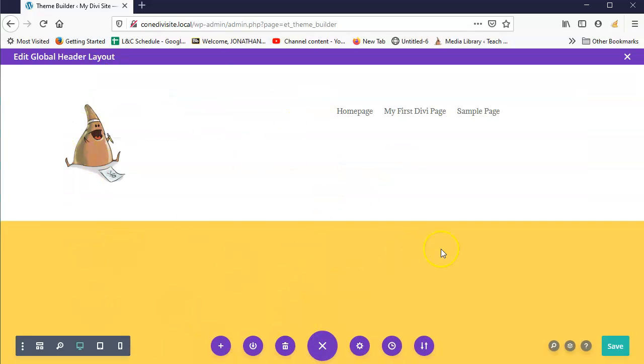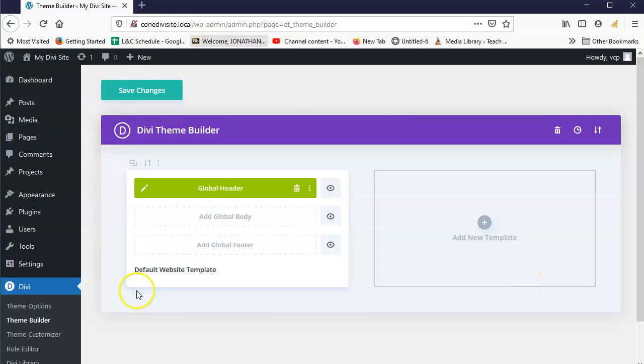I'll hit this little thing here. And then we're going to go ahead and save it. And then to get out of here, we're just going to hit the little X on the top right. And then that'll bring us back to our theme builder section.